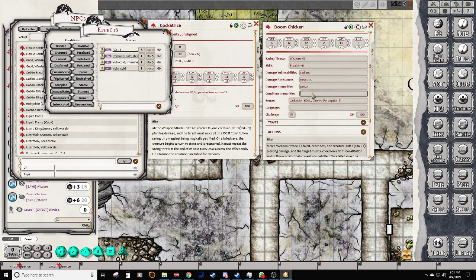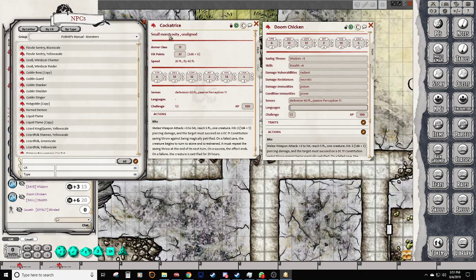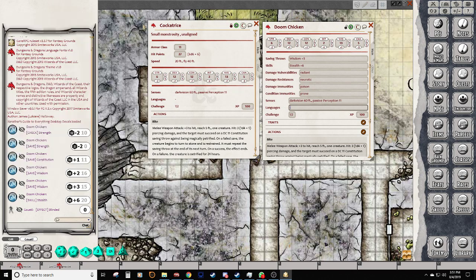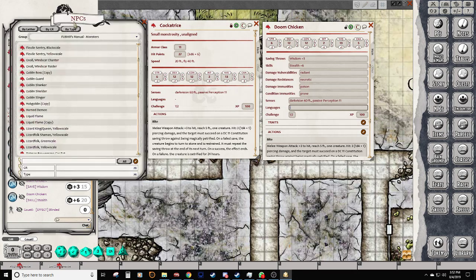So we can say immune to prone. Remember to keep it lowercase, because if you're going to type everything in lowercase... Condition immunities, conditions I don't think are as touchy. But the damage definitely is. Oops, close my NPCs. So everybody following so far?